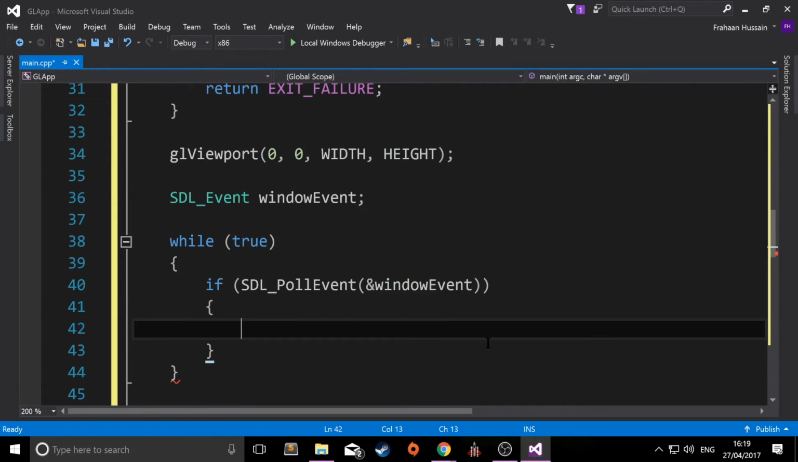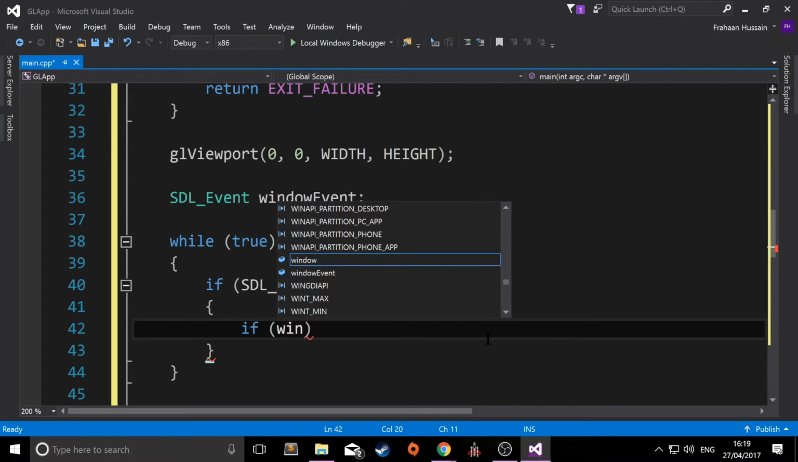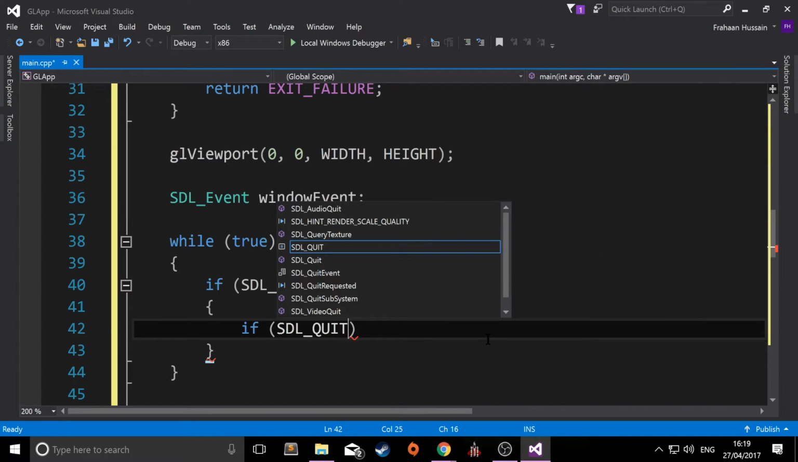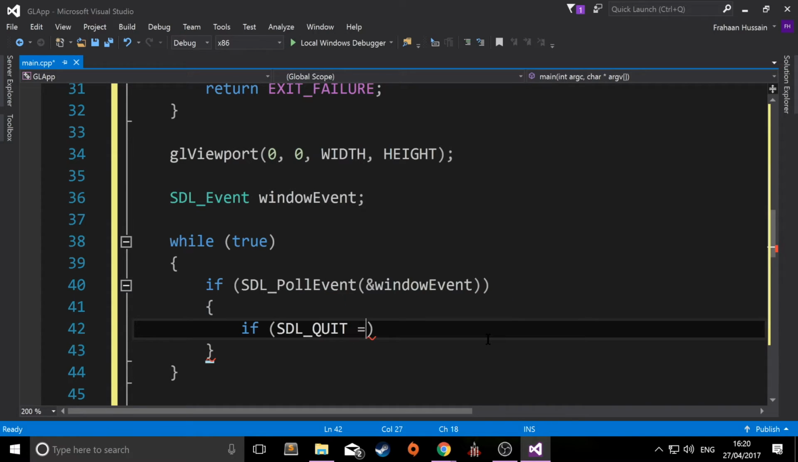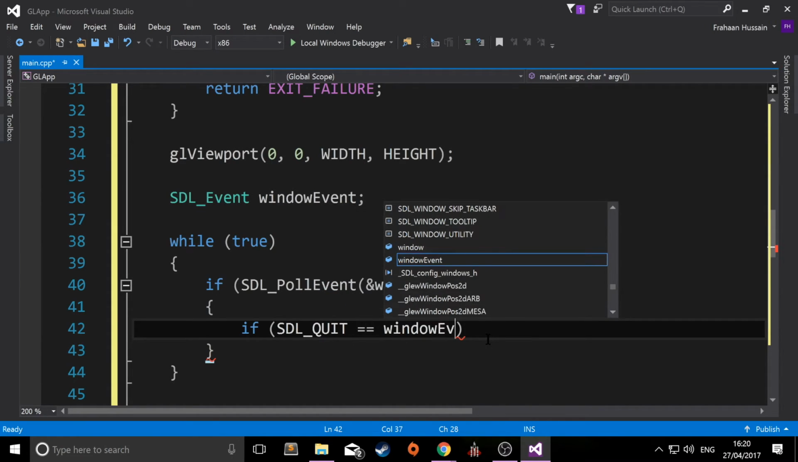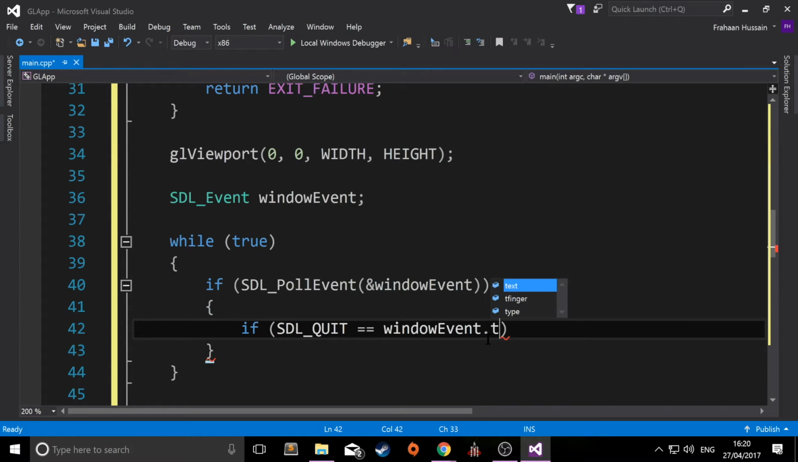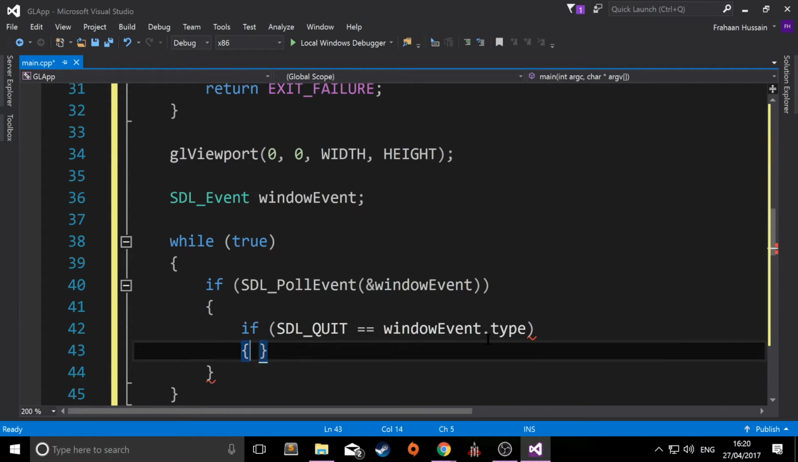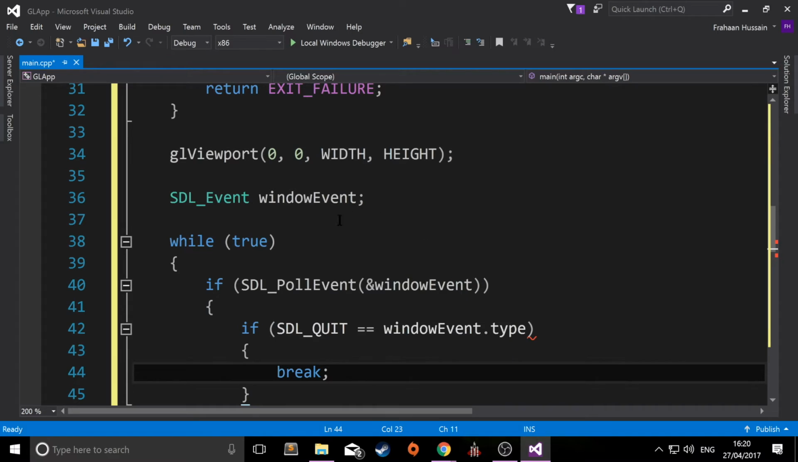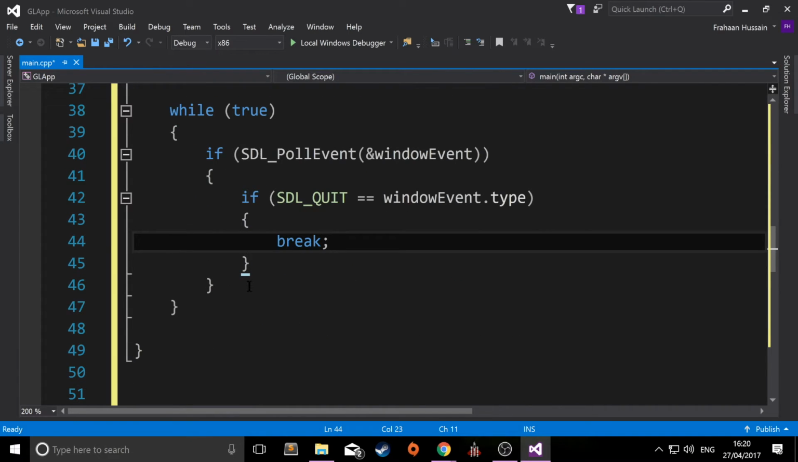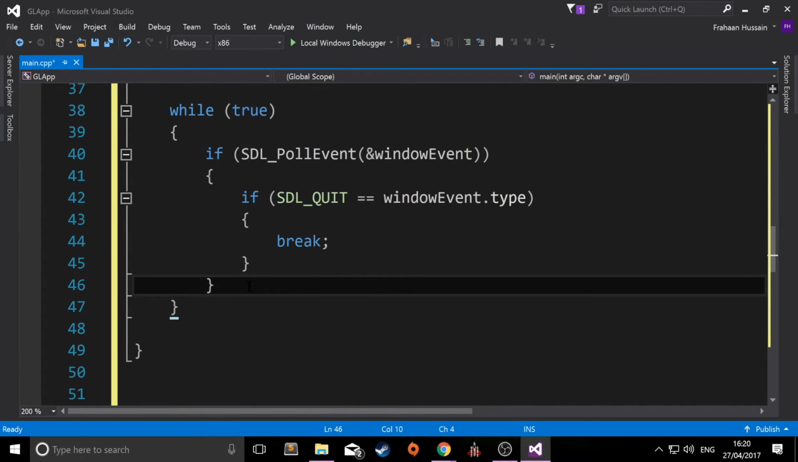And if there are any events occurring, next we want to check what the event is. So if the window event type is equal to SDL_QUIT, that is essentially saying we're trying to quit the application, then we break out of the while loop and we essentially end the application. That's the only event that we're going to handle for this video.